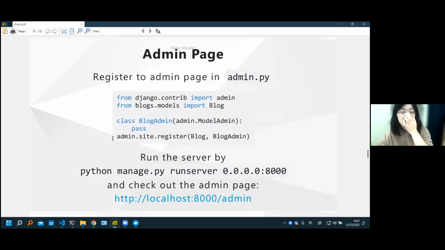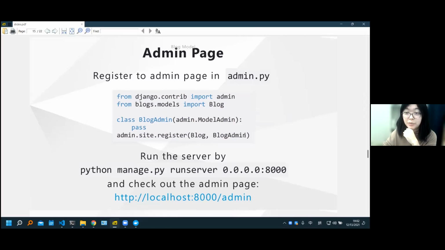But to see the data in the database, we also want to register the blog model in our admin page so that we can access it in a user interface. To do it, we're going to edit the admin file. For the admin file, it's really simple. We just write a subclass based on the ModelAdmin. Here we can just copy it directly.